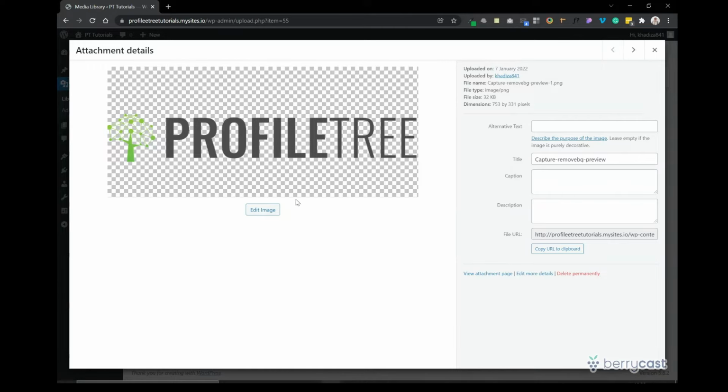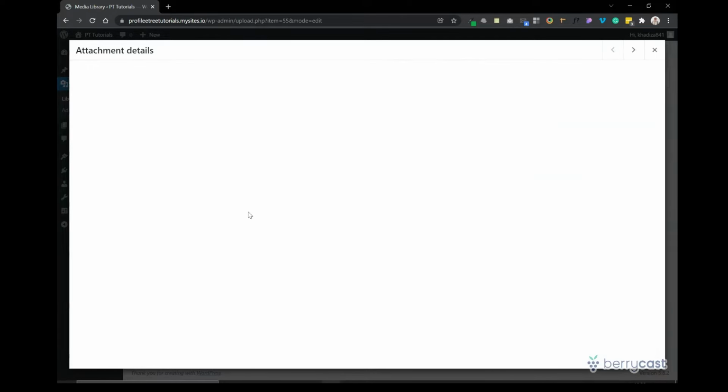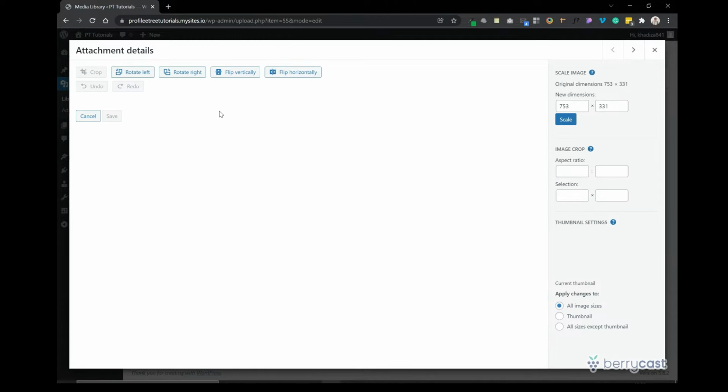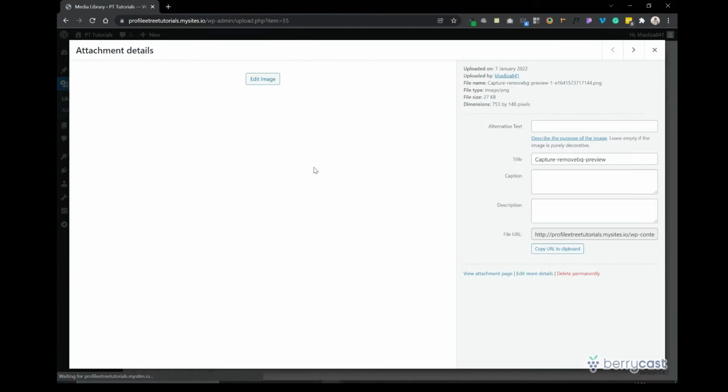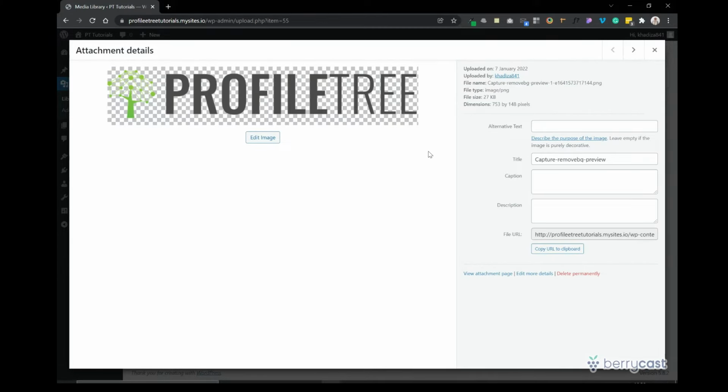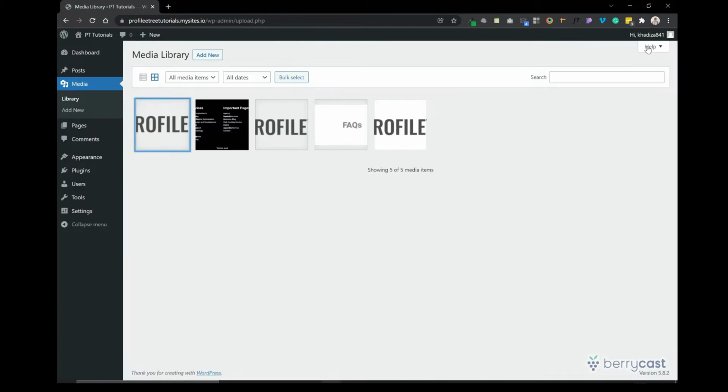Within the media library, you can also edit any images. So if I click on an image and then click edit image, it'll open different options that I can do. I can rotate, I can flip things vertically, I can crop images if I need to, I can scale them. So for example, if I were to crop this image here, and then click crop, save, I don't have to worry about doing that beforehand and uploading it. I can just upload it and edit the image here.